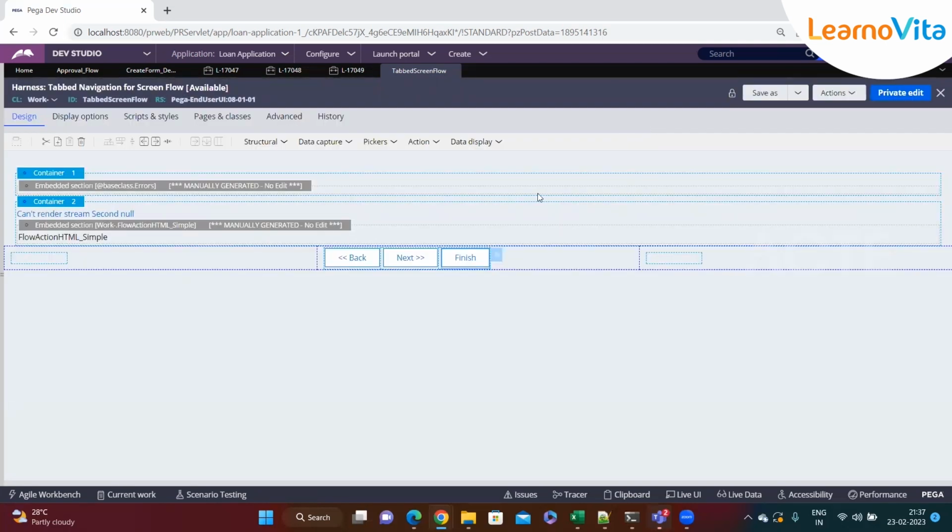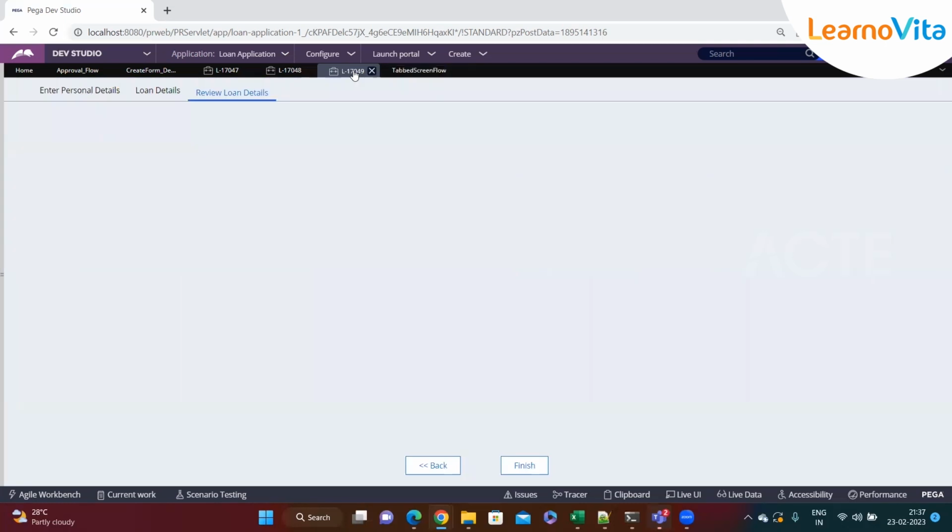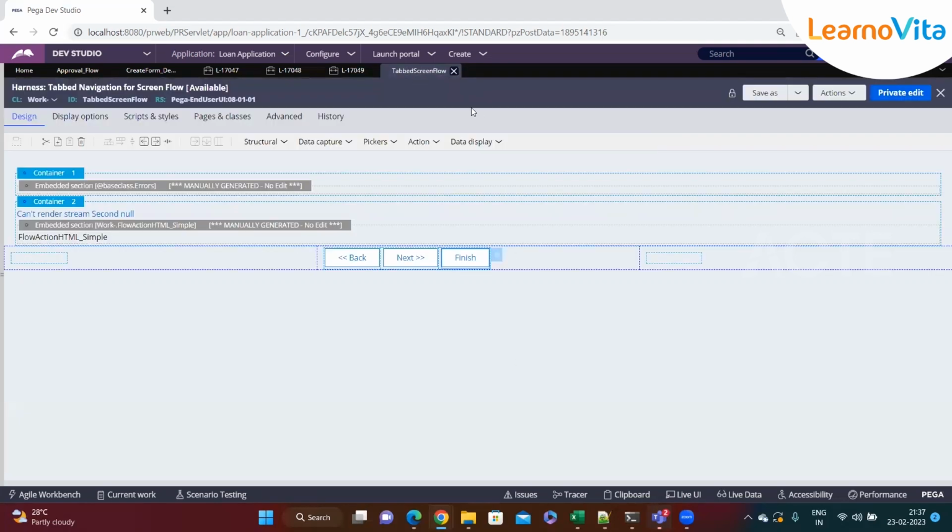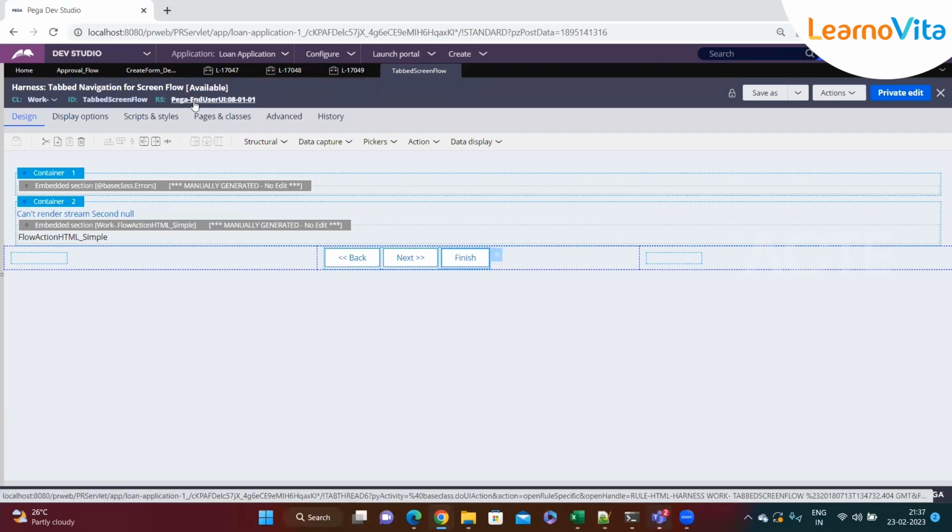Let's say there is a requirement that the client will tell you, okay, I don't want this finish button. I want to change the label of this button to complete. So all that you can do is, again, now you know how to open the section. Simply you can just save as this harness to your rule set version. By default, this is a Pega rule. You can see here, this is inside the Pega rule set version, not the Pega end users one.